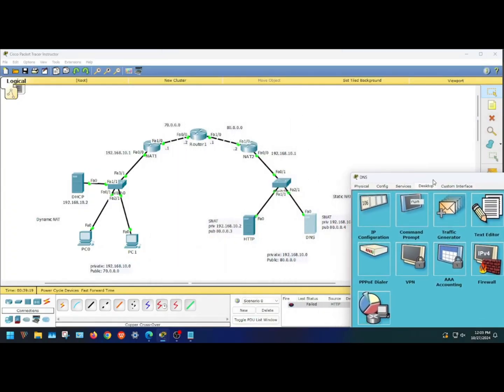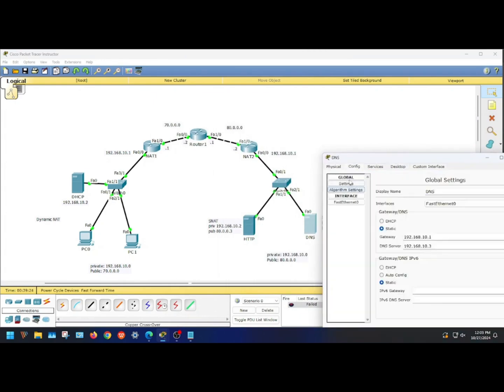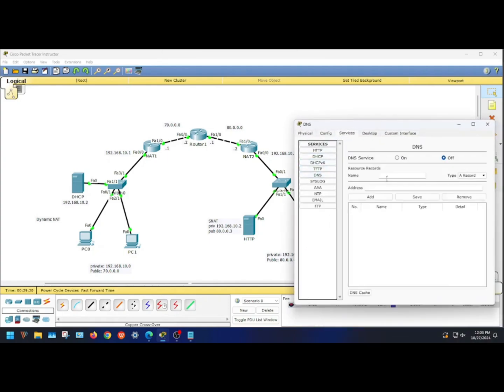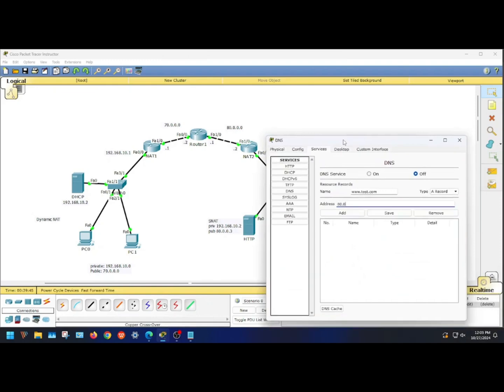The task of the DNS server is to give back the IP address of the website to the client. In here we will give a name to our website, and we will set the IP address to the public IP address of the HTTP server, and we must set the DNS service to on. We have to save it.